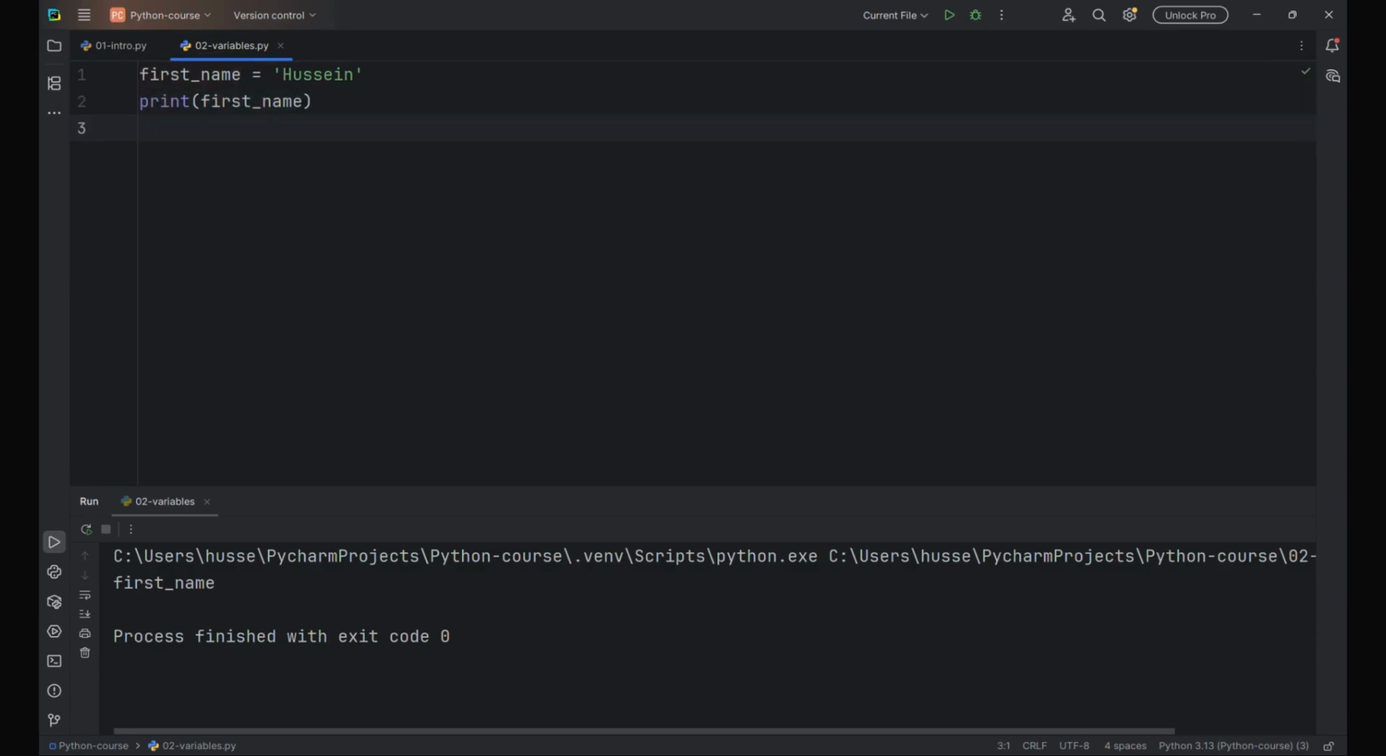Now I want you to create two variables and print them out. First variable is last name, and the second variable is your age.